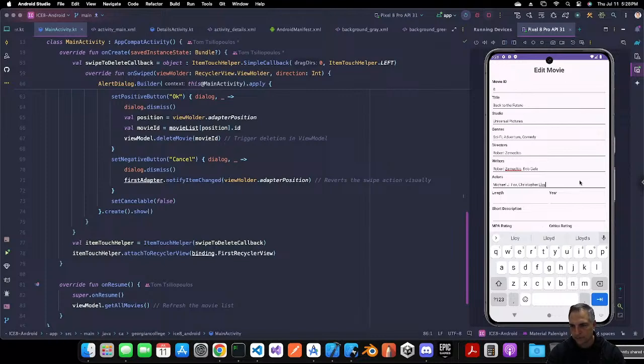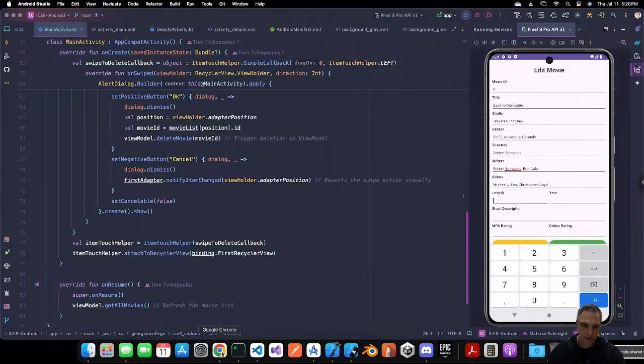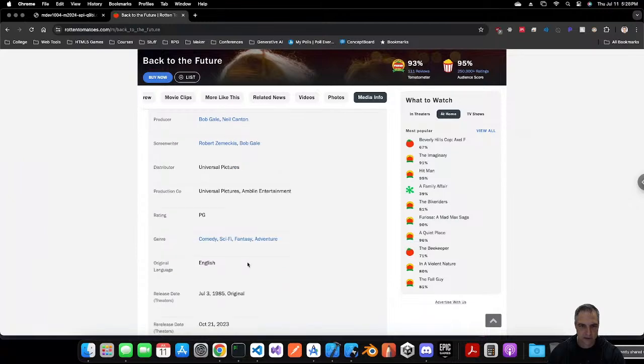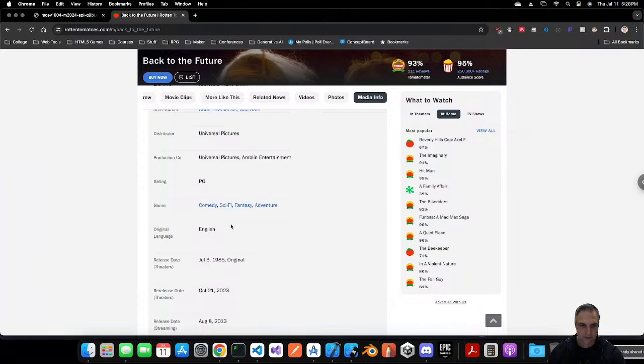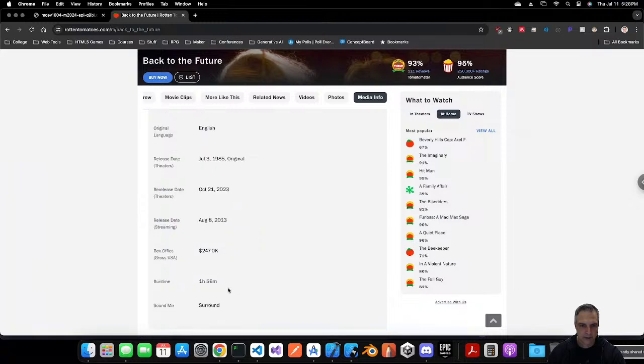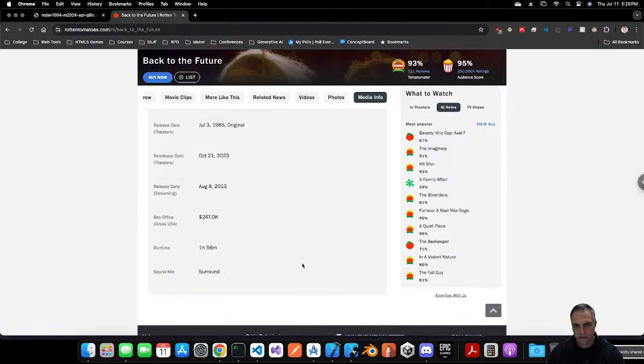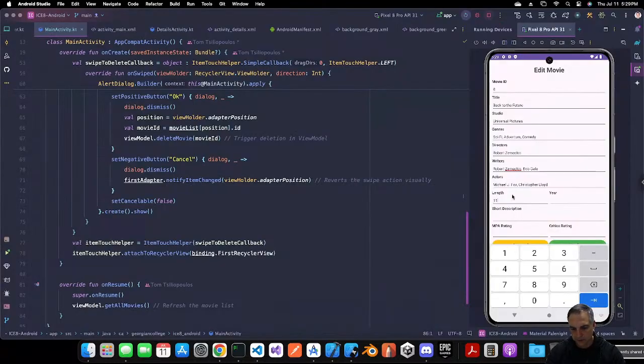Poor Michael J. Fox. And then length, let's see. Rating is PG. Comedy, sci-fi, fantasy, adventure, okay. 1 hour and 56 minutes, so that's 116 minutes, right? Yes, 116 minutes, because 120 minutes is 2 hours. So that's 116 minutes. And year is 1985.